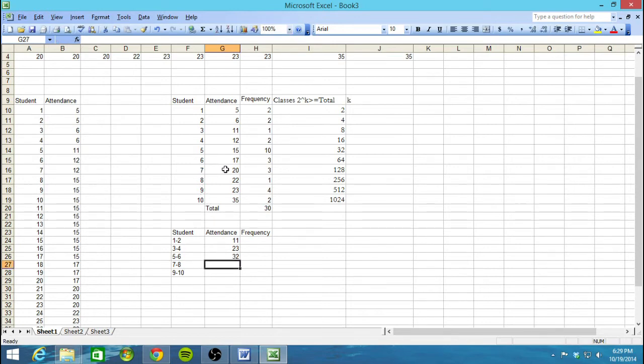And 7 to 8, we have 20 and 22. That's 42. And then we have 23 and 35, which is obviously going to give you 58. Okay.